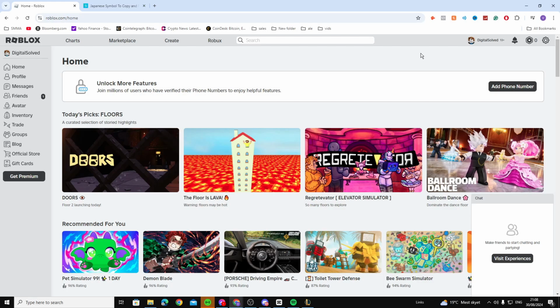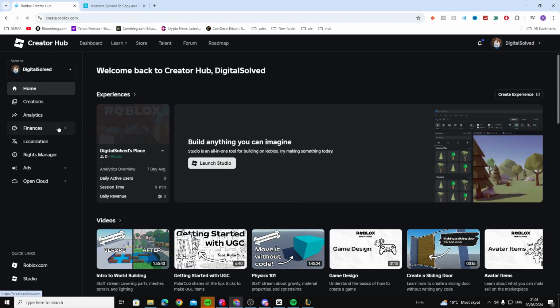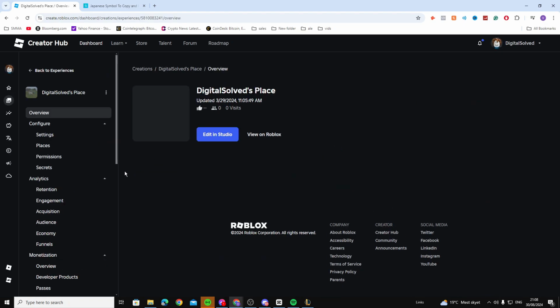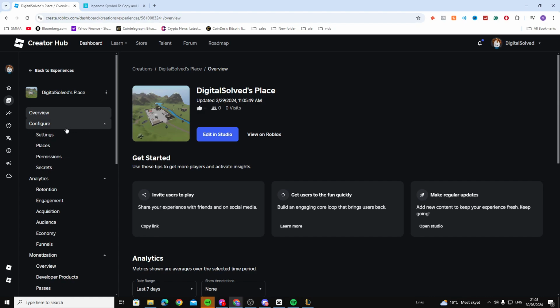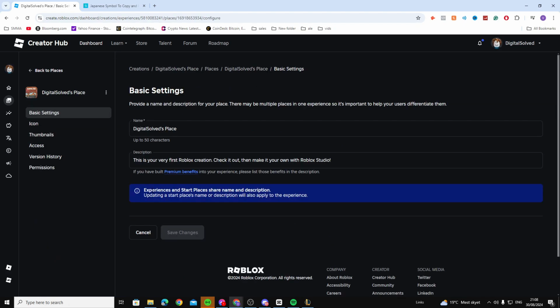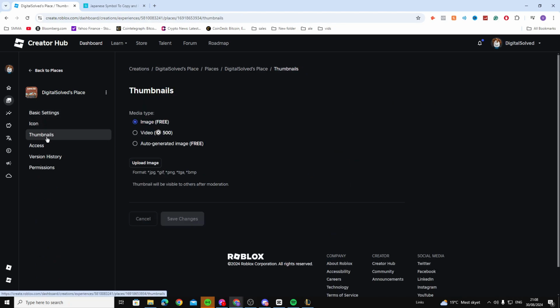In this video, I'll show you how to add a thumbnail to your Roblox game. Now first you want to open up roblox.com, and from in here you want to go to create. Now once this is done loading, you have to enter on your creations, choose your game. Then from in here you want to go to places, select this one just like this, and from on the left hand side you want to go to thumbnails.